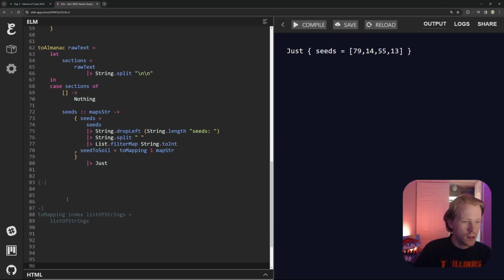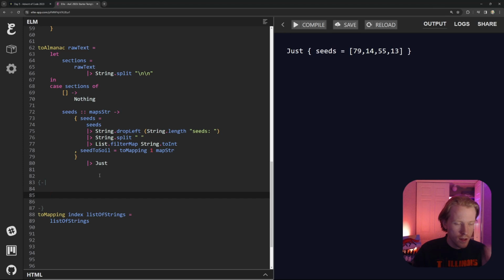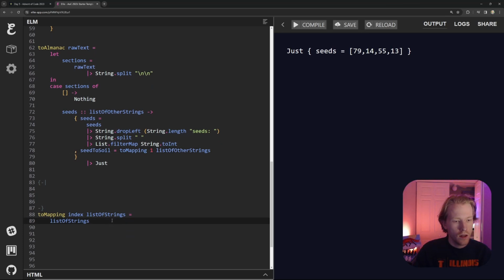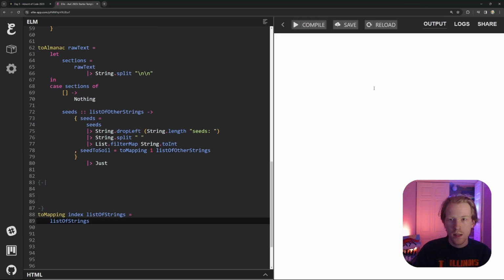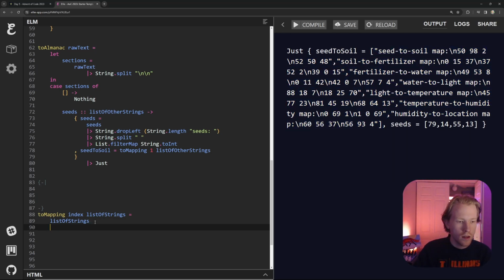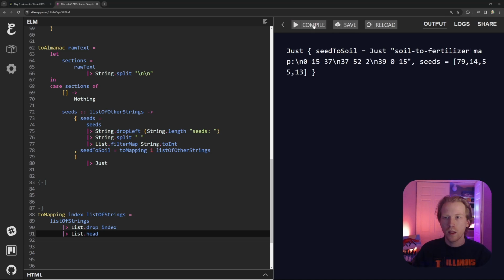Sorry that the text is gray. Sometimes this happens in Elm. So what I want to do is, I guess this is a list of other strings. Instead of returning all of this stuff for seed to soil, what I want to do is take the item at that index. So I'm going to say List.drop index and grab the head. That's a way you can do that with a linked list.